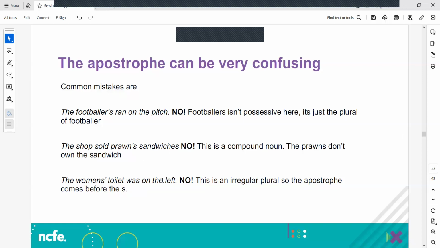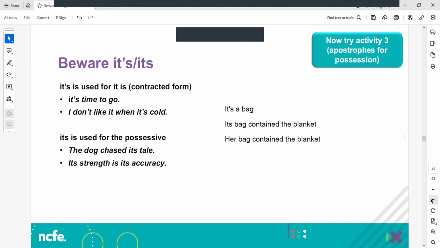The women's toilet was on the left. So here the apostrophe has come after the S, but this is wrong. It's an irregular plural. The apostrophe comes before the S. So women's should have the apostrophe before the S. We've talked about this, but here it's good to consolidate that.